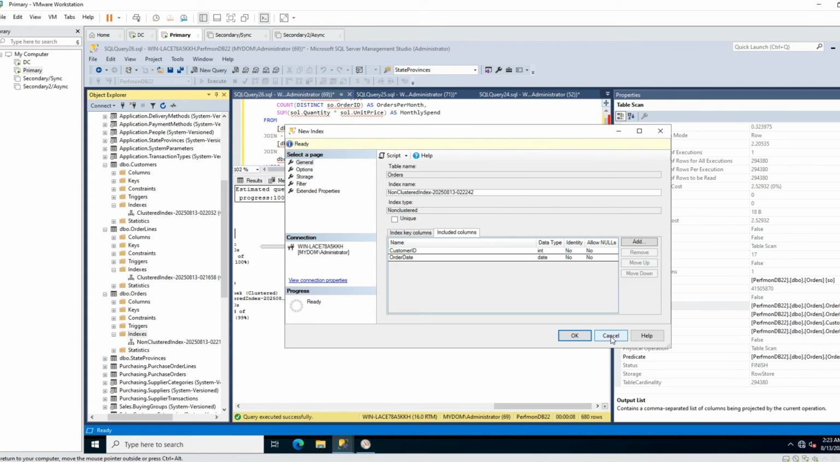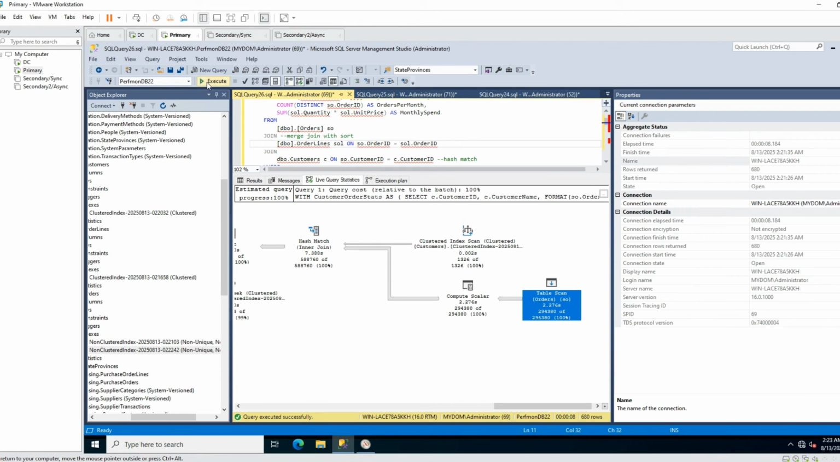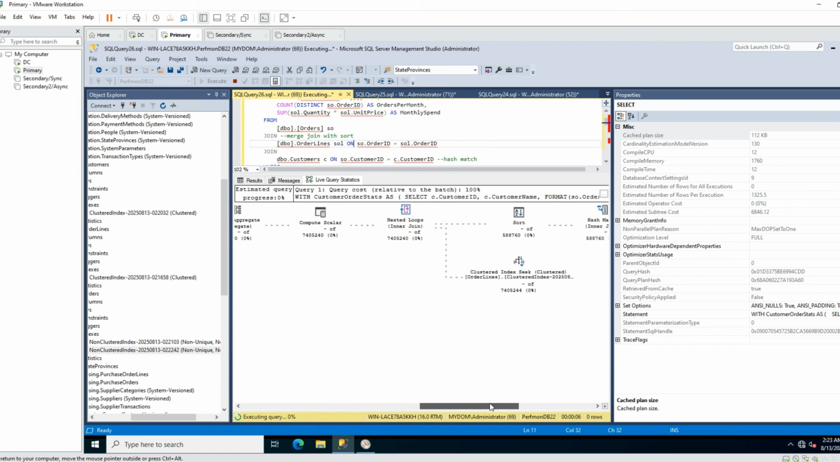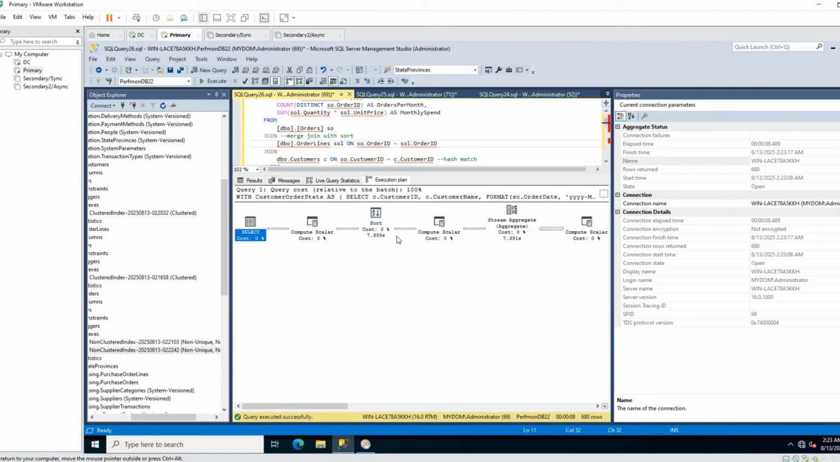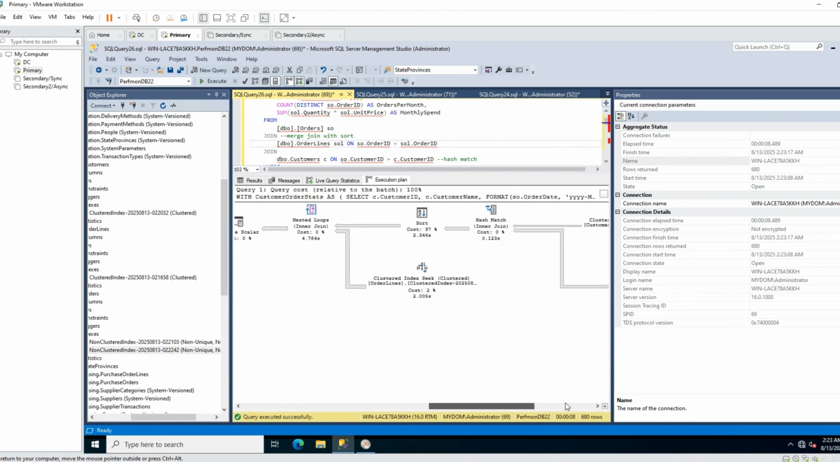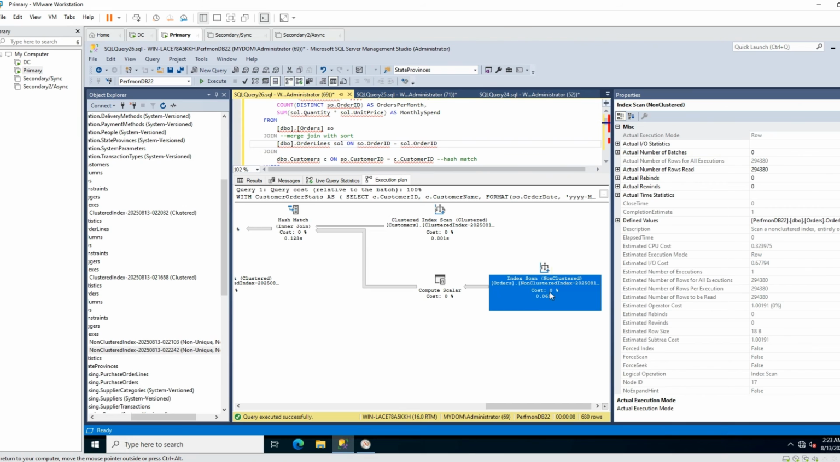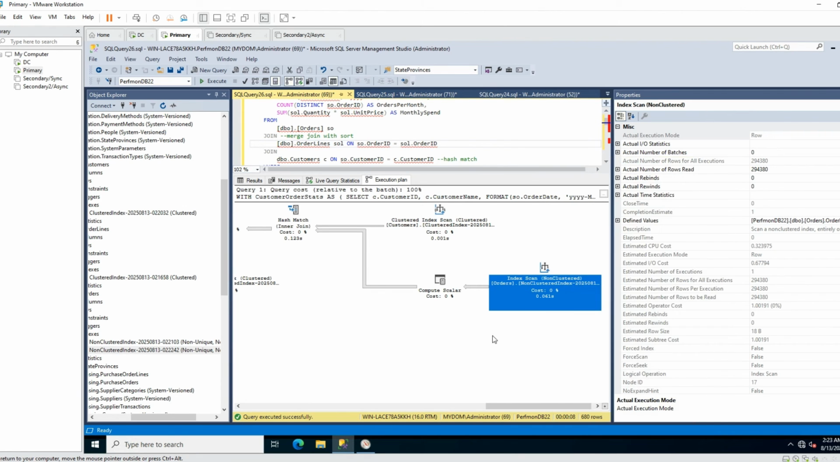Okay, no worries. So I'll create it. And let's try to run this time and see how it improves. Let's see. 4, 5, 6. Oh, 8. This time also 8. Okay, now it became an index scan, right? And the cost is 0. It improved a lot.